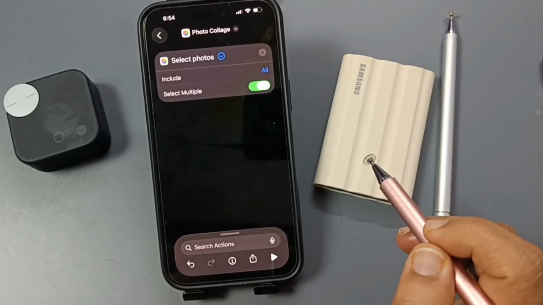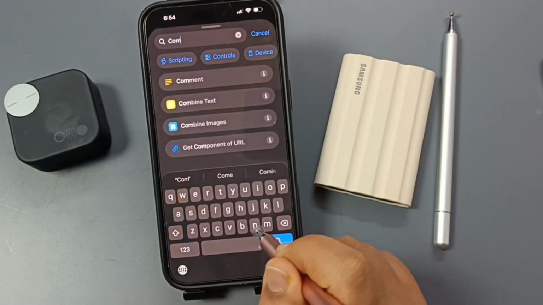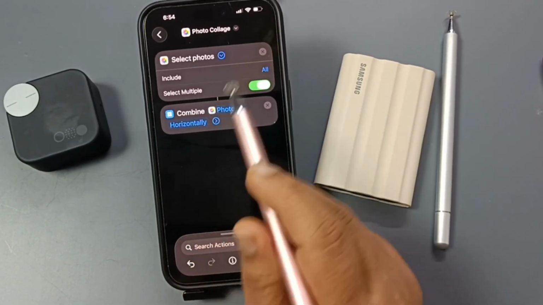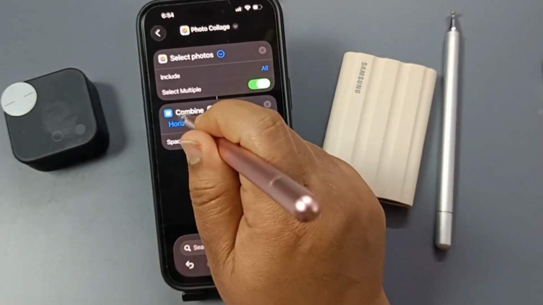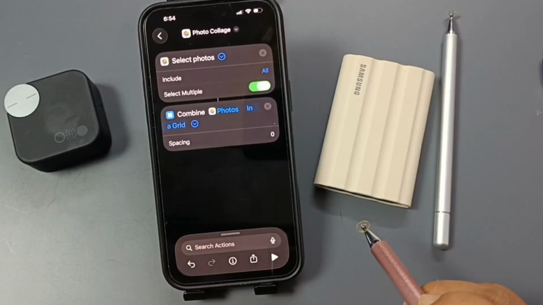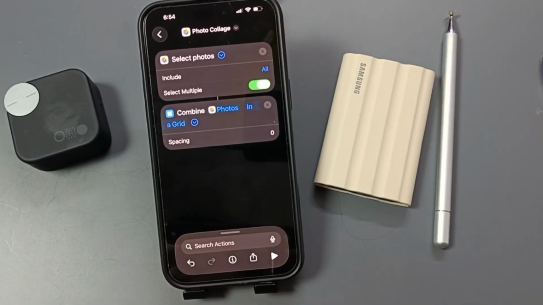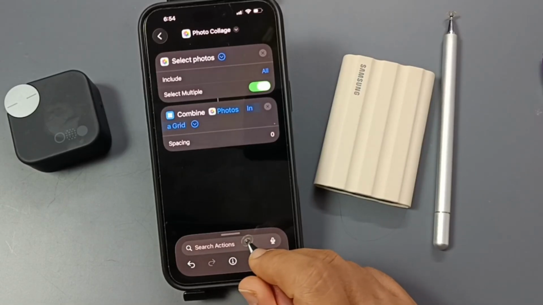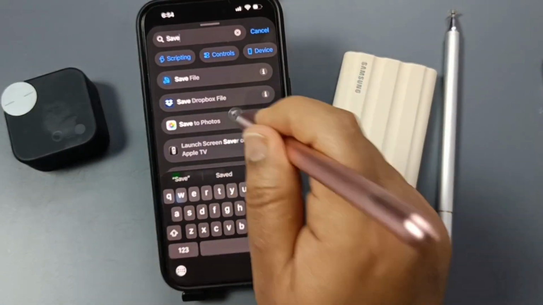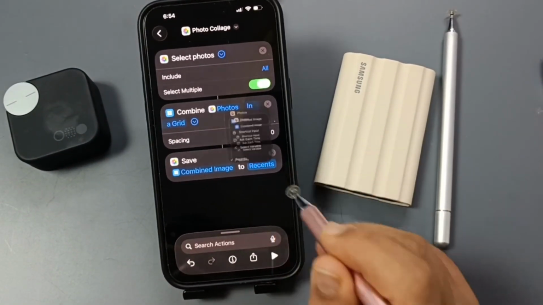Now after this one, tap on the option combine photos. Search the action, combine images. And here you can see this horizontally. Tap on this one and select the option in a grid. Select this one. And after this one, we need to save this photo to our photos, right? So again, search the action, save photos to photos. Select this one and it will save to recent files. And also you can change this one.